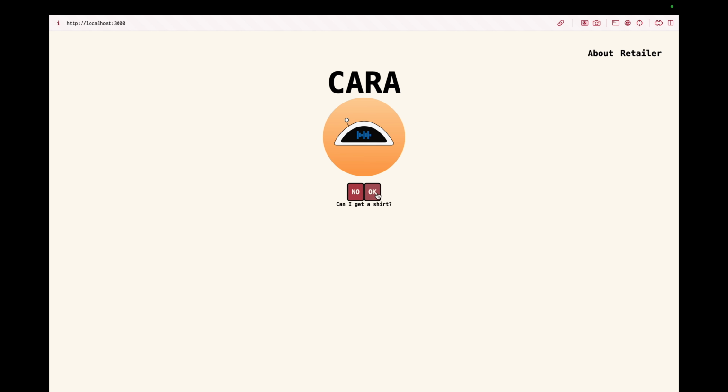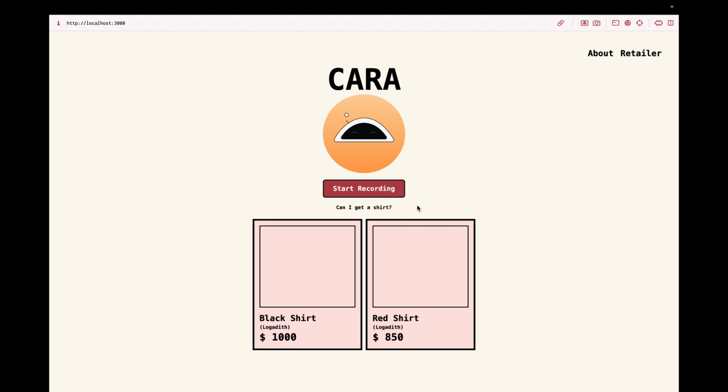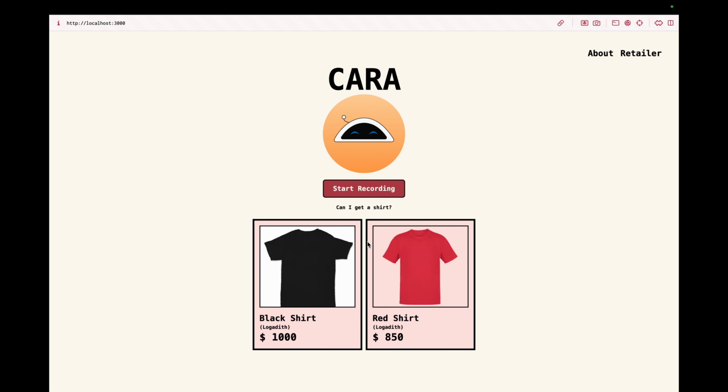Now the Whisper AI has converted the voice to text, so I can see that I want a shirt. If I hit OK, the Flask server will run and provide me all the shirts that I have. It will have the amount details and the retailer details and everything with it. So this is how the application is going to work in the front end part.